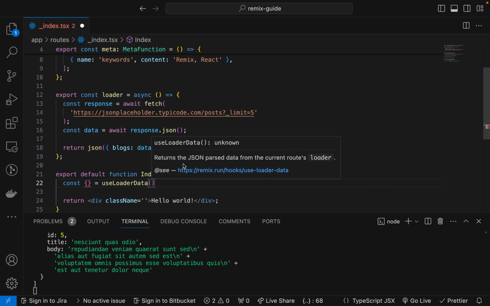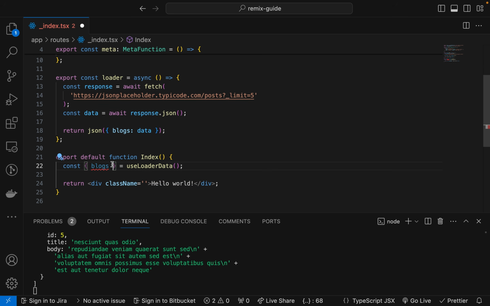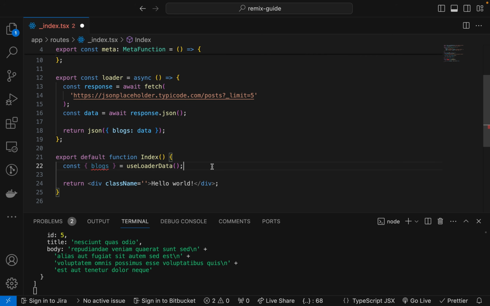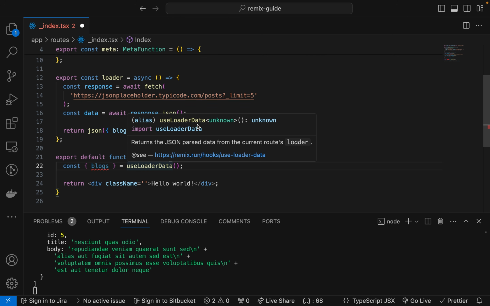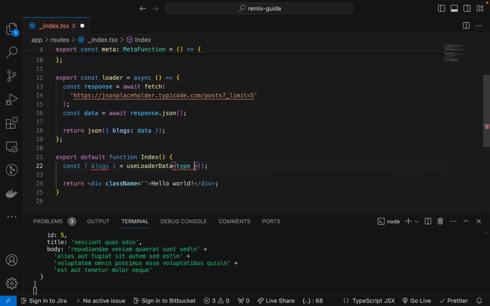Now you see that this useLoaderData is of type unknown, and if we try to destructure blocks here, it works, but you see we have this error, and one of the errors we have is because property blocks does not exist on type unknown. So for TypeScript to be happy, this useLoaderData is a generic type, and you see by default it is unknown. And we can say this is going to be typeof, and then the type of this loader function. And now we have blocks. You see we can destructure blocks from here.